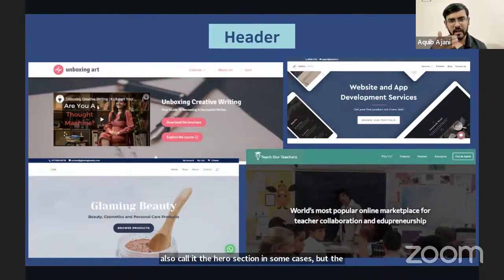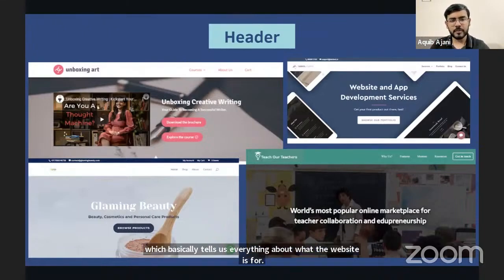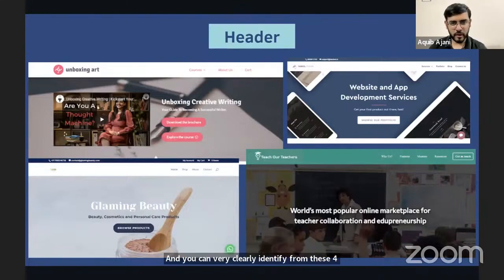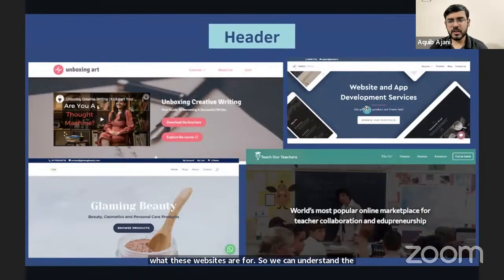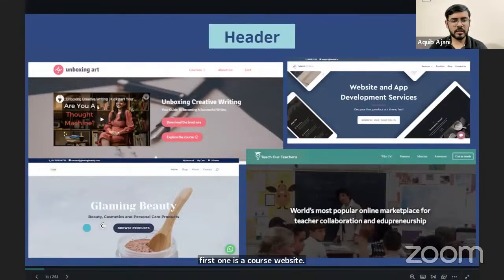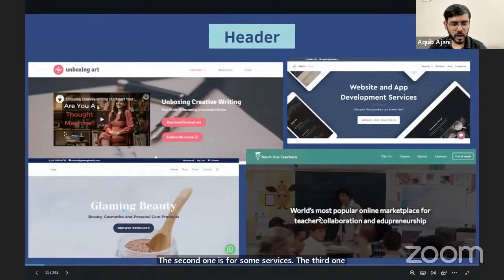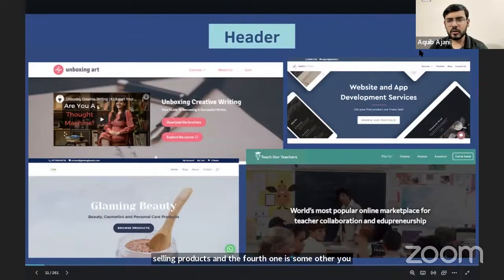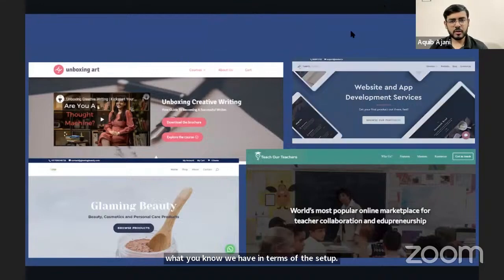You can very clearly identify from these four examples what these websites are for. We can understand the first one is a course website, the second one is for some services, the third one is selling products, and the fourth one is some other teaching related thing, right? So this is what we have in terms of the setup. Okay, so that's what we have in terms of header.